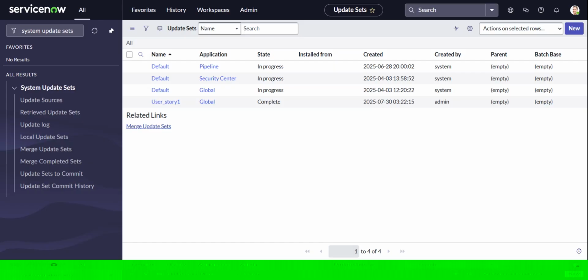Now I will tell you what a default update set is. It is the update set selected by default for capturing any changes. You can change it from the application navigator. Okay, so the default update set. What is the default update set?